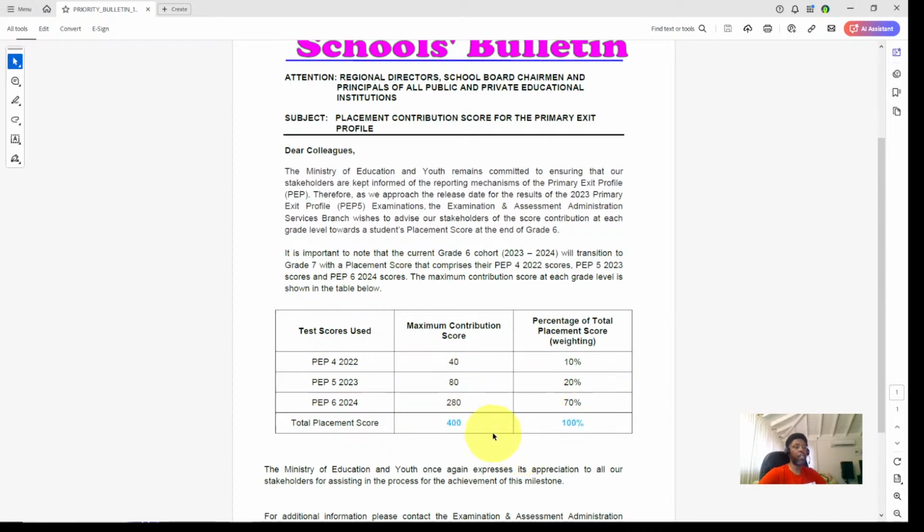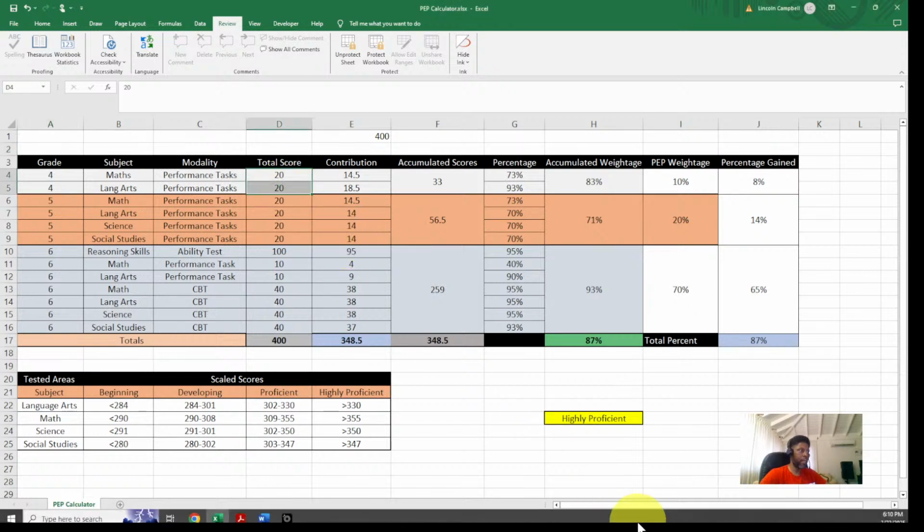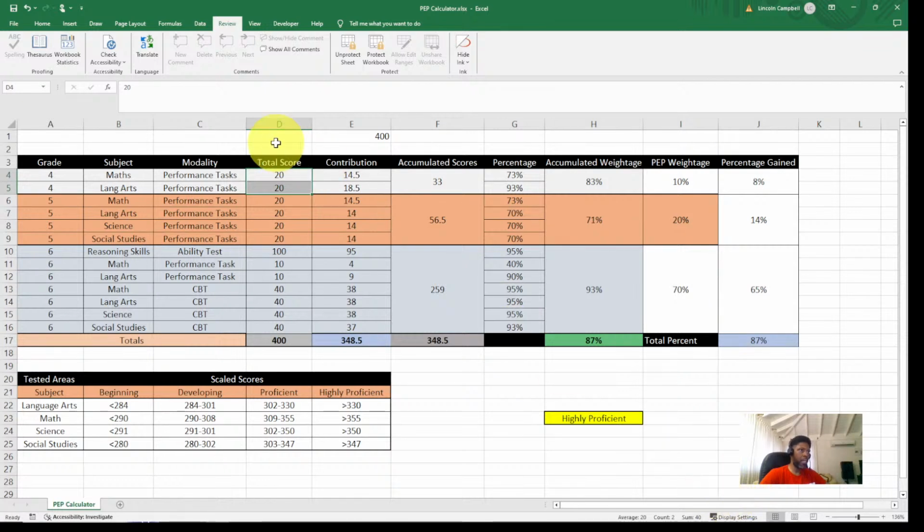So the total score that you can accumulate for your entire PEP life is 400. And it's mapped over the grades as I've explained. On the calculator, it will show you the same. If you highlight the cells, it will show you that it's 40. Highlight the cells, 80, and highlight the cells, 280. And this is already formulated to give you the 400.